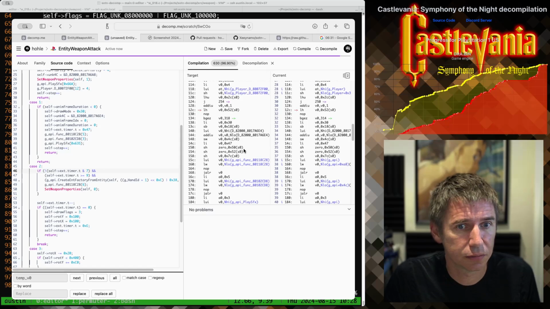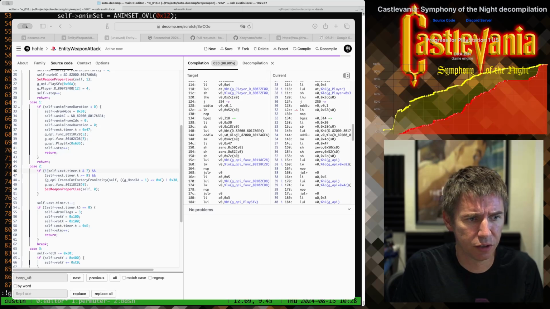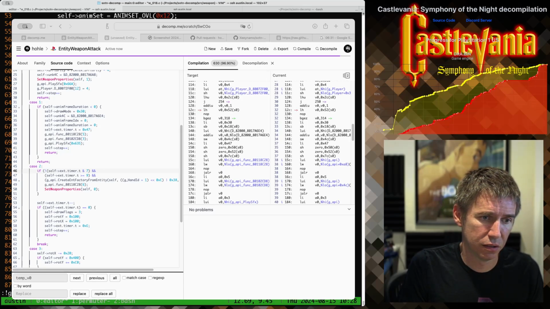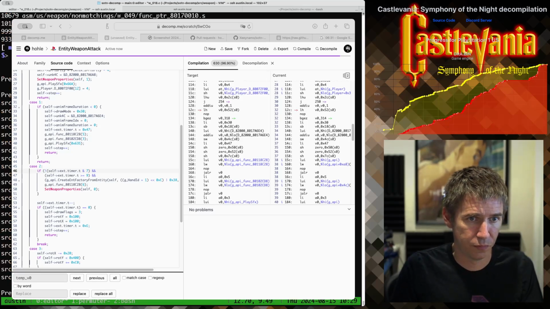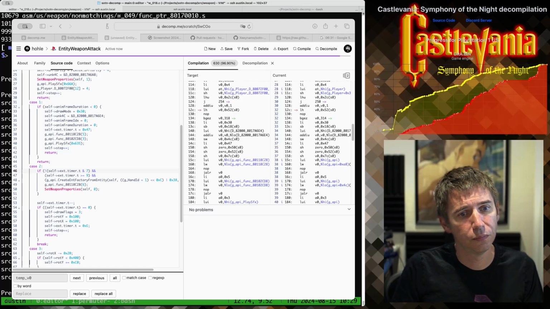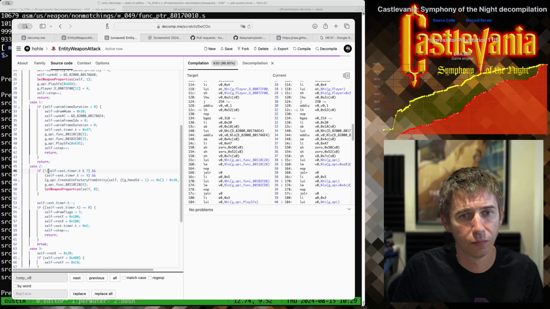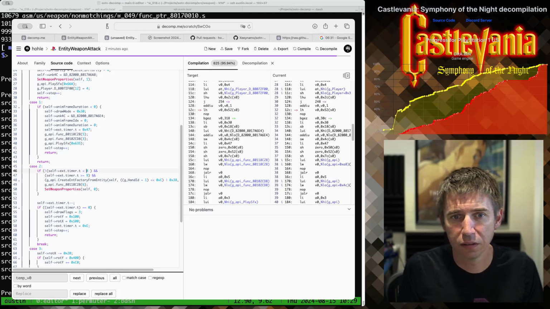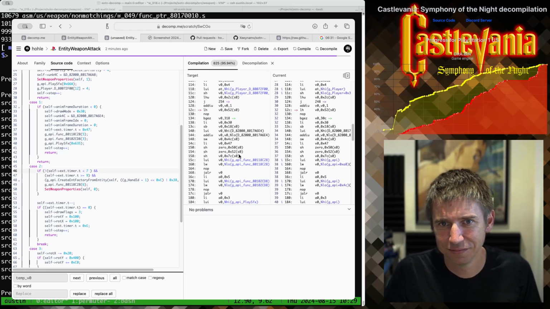No. I'm going to look up lifetime, weapon lifetime, and see if there's any similar conditions like that. So let's try that. If we're not less than 8, less than 7, less than or equal to 7.